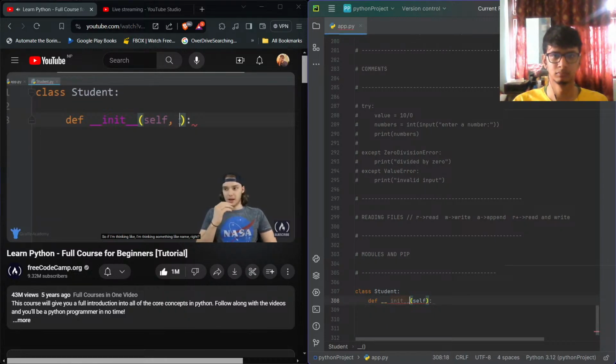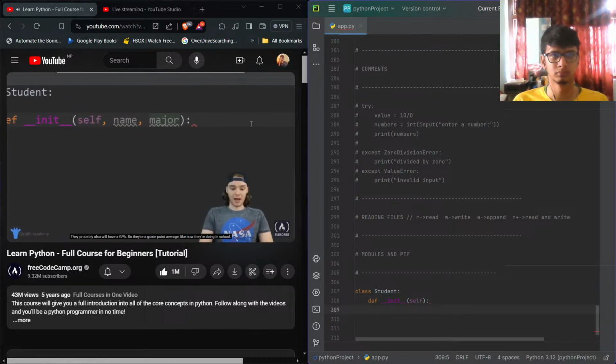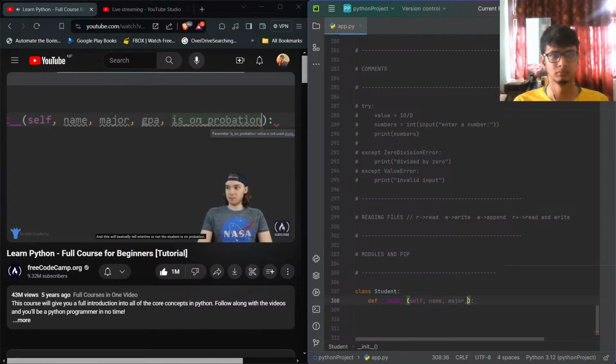So if I'm thinking something like name, right? Every student in our program should have a name. They also might want to have a major because they're in college. They probably also will have a GPA, so their grade point average, like how they're doing in school. And let's define one more thing. Why don't we make a Boolean, and it's going to be called is on probation. And this will basically tell whether or not the student is on probation.